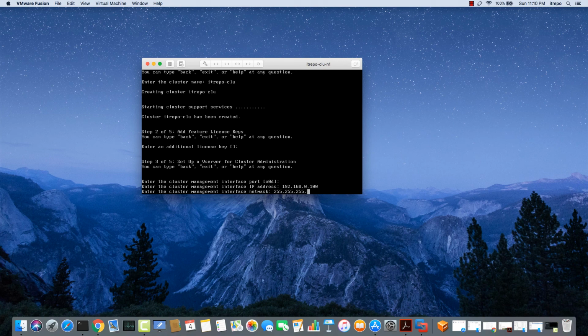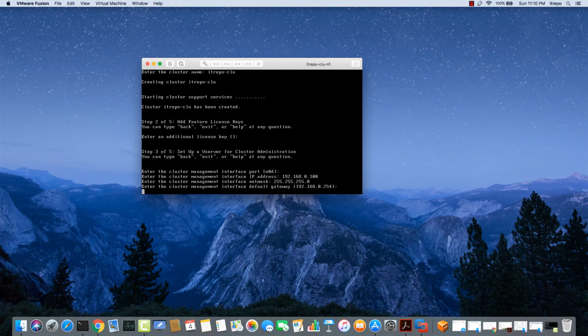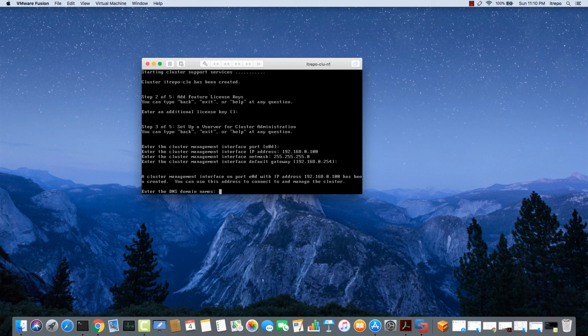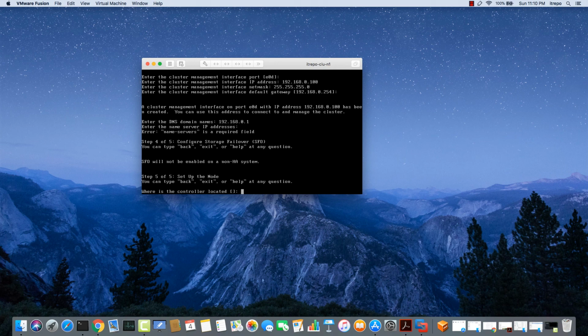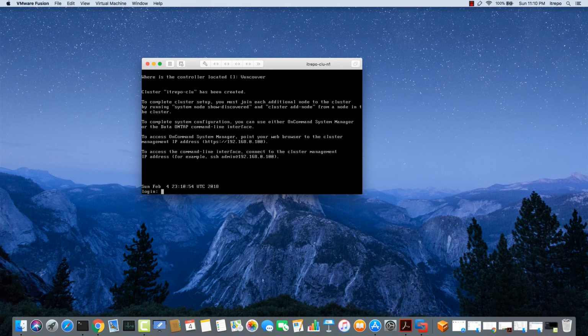Again, for my subnet mask and the default gateway, I'm just hitting enter for the default. For the DNS, I'm putting 192.168.0.1. This is my DNS address. For the name server for the IP address, I don't have any name server here, not using anything. Where is your controller located? I'm just putting in the location. Mine is Vancouver, and hit enter, and voila, we are good to go right now.